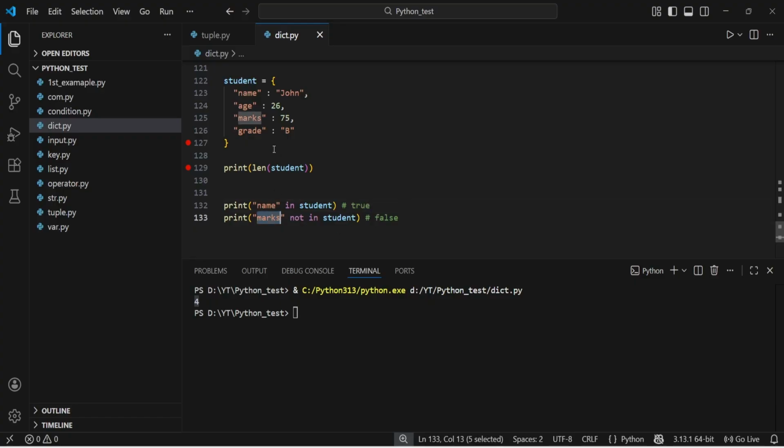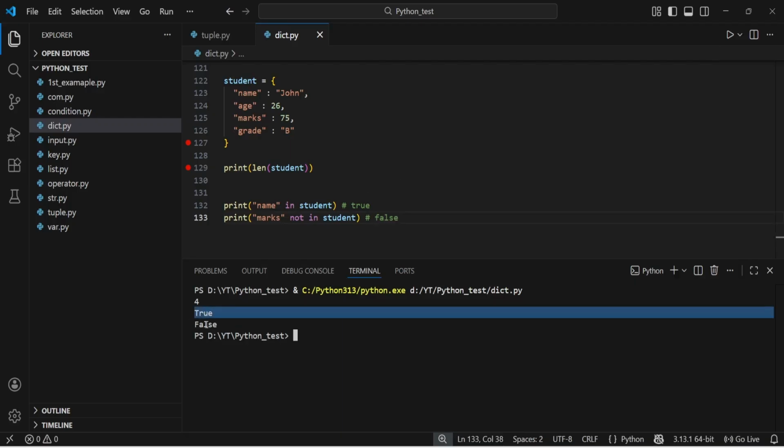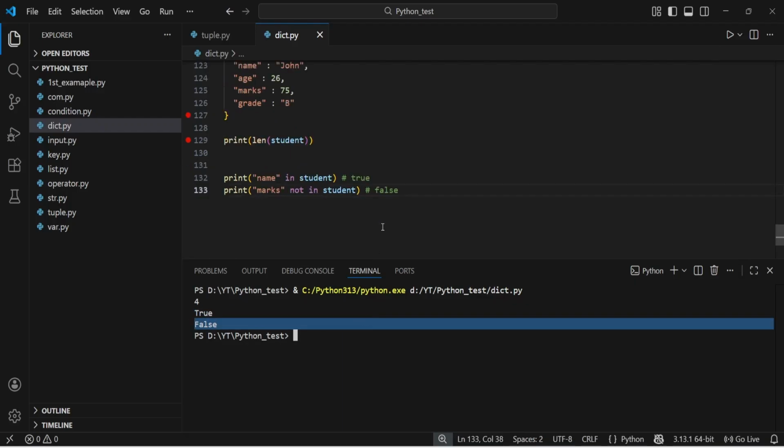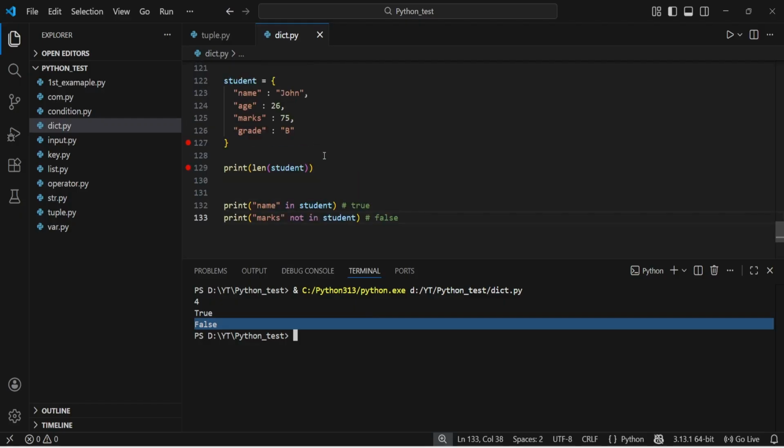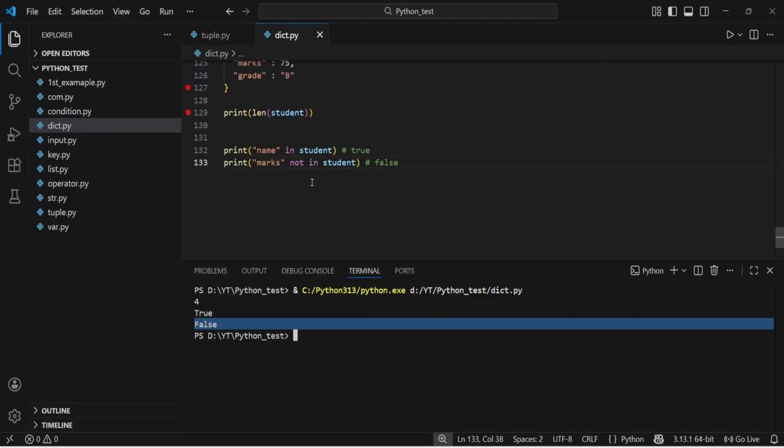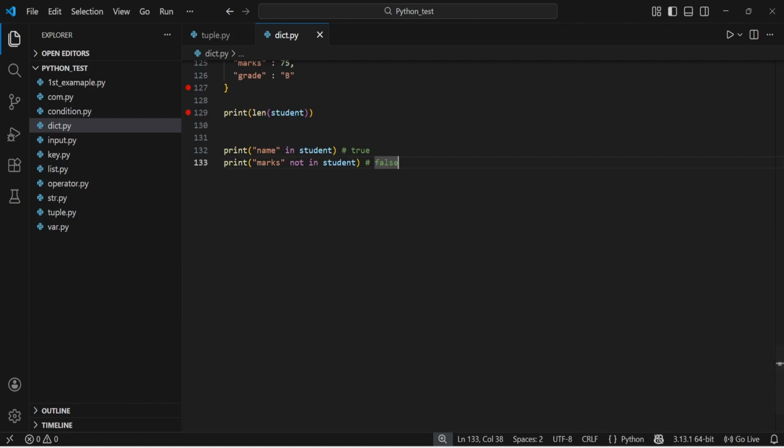And marks not in student, but marks is in student, so it gives me output as False, right? So let's print. Now see, it gives me the output as True, and this gives me the output as False. So to find out whether any key is present in my dictionary or not, we can use membership testing, using the in or not in operators. Okay. Next is copy.